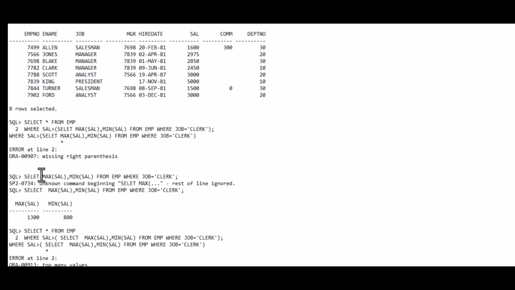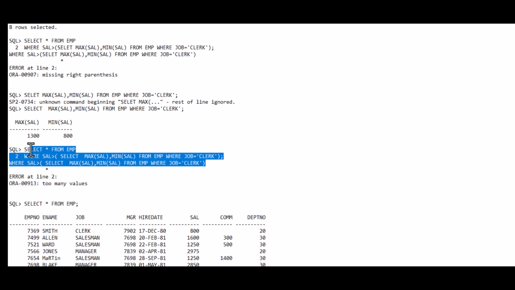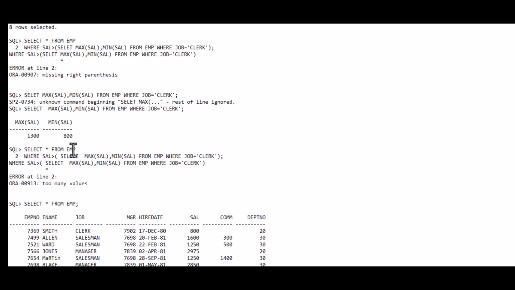Now move forward. If we write select salary from employee where salary is greater than, and here is a problem. If we write this query, there is an error. Select salary from employee where salary is greater than, select maximum of salary, minimum of salary from employee where job is equal to. This one is now returning two values, maximum along with the minimum value. So when this executes, it returns an error, too many values, meaning in the brackets we have two values, one is the maximum value and another is the minimum value.